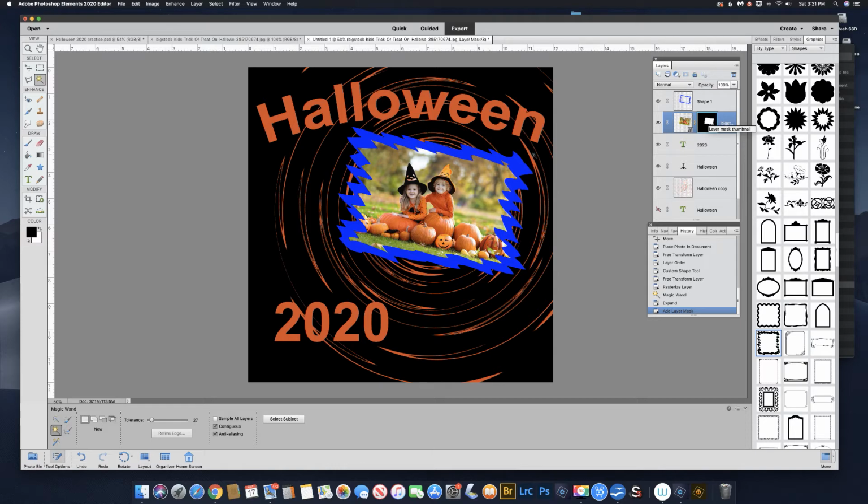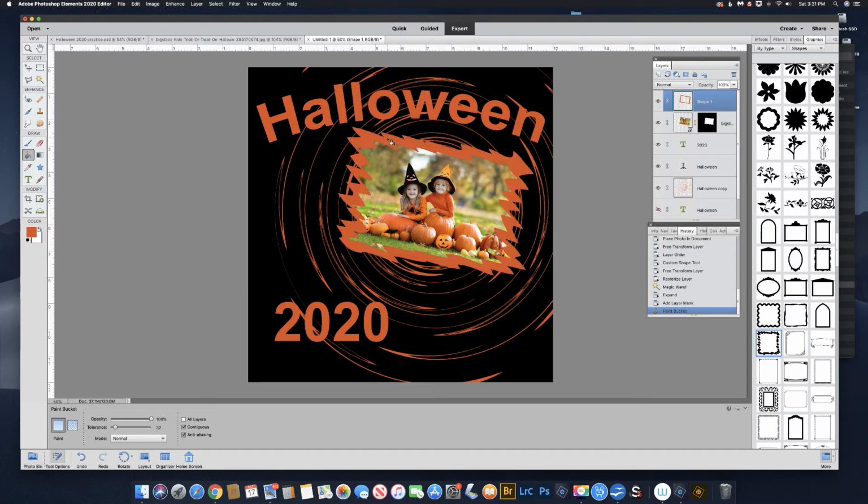Now we need to change the color of that border because we don't want a blue border. We want it to be orange like the rest of it. So let's make sure that that border layer is selected. And then let's go over here. There's our orange already. That's what we want. Just click on the paint bucket and click on that border and that turns it orange.